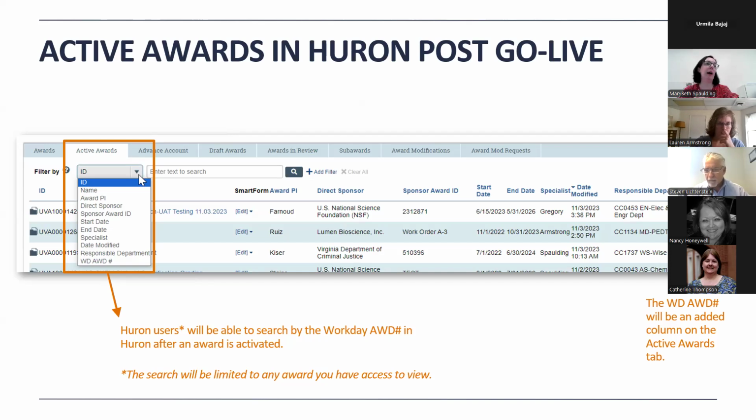So if you for some reason can't remember your AWD number, but you remember your Huron award number, you can search for your AWD here. Or vice versa, if you know your AWD, but you want to look at something in Huron. I note that this is for Huron users that have access to the items that they're looking for. This is still access-based, so it's based on what you can see and edit.